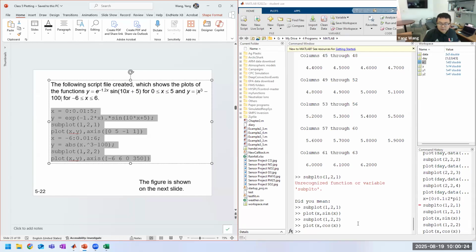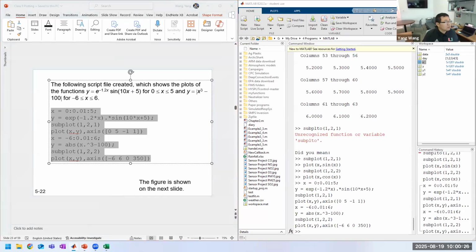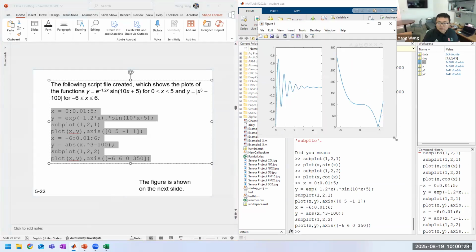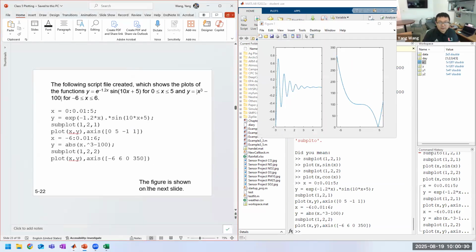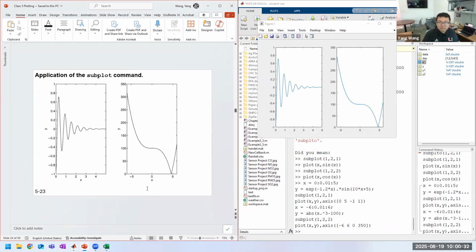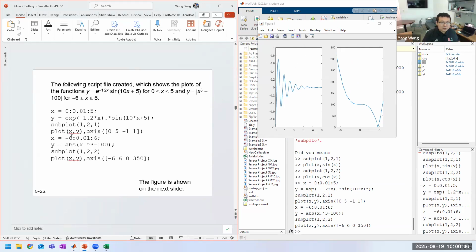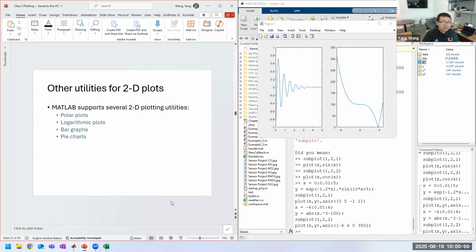So if we just copy everything here into our MATLAB script, this is what you can get from the script, right? So you have basically 1 row, 2 columns. It's an efficient way to show more data sets. If we want to do comparisons, right? It's easier to do comparison, for example, under one measurement condition and so on.